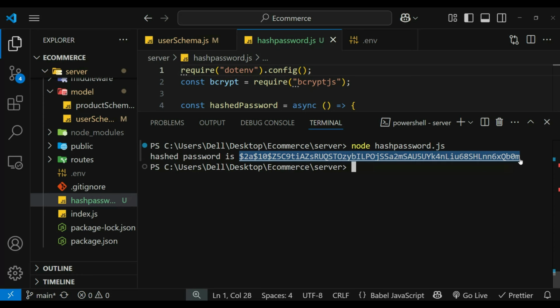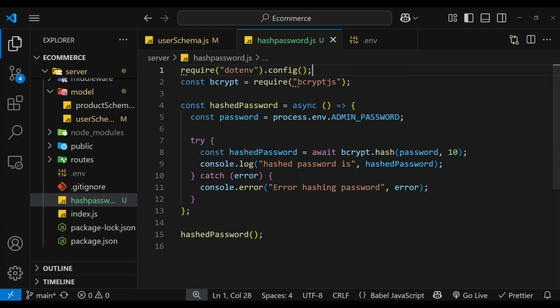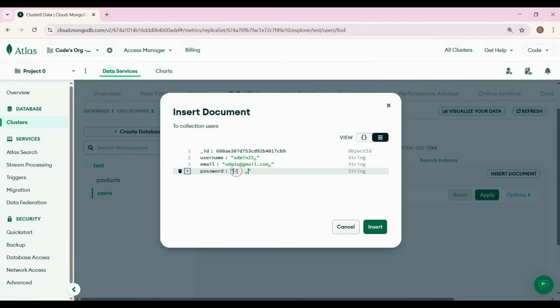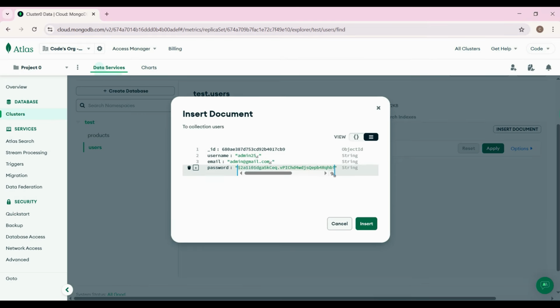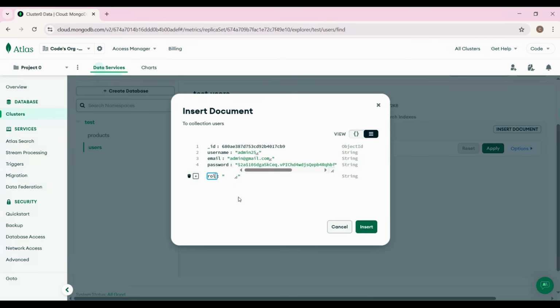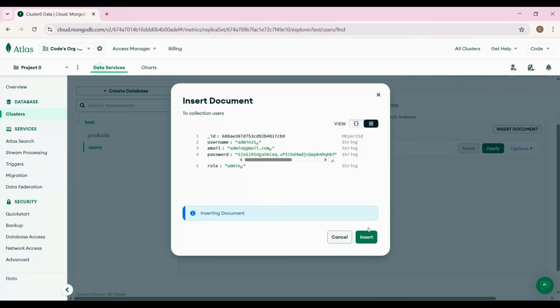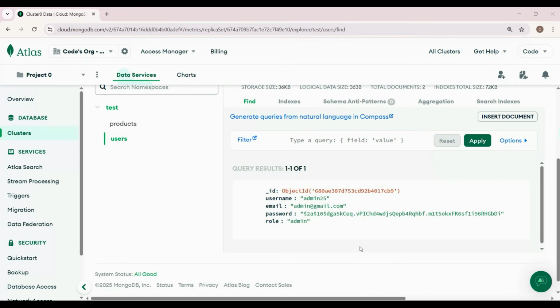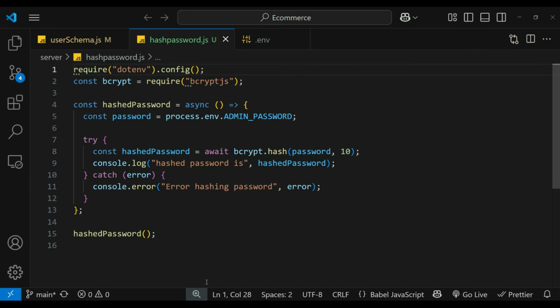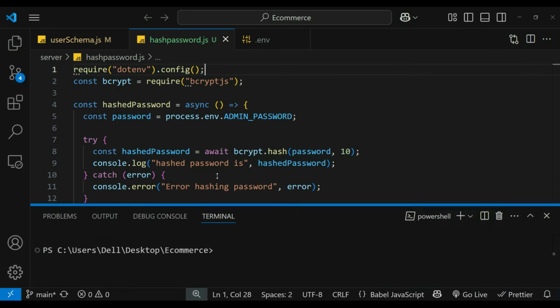We can copy this, and back in our Atlas, let's paste it in the password field, and finally the role would be admin. So now we have got the user with admin access. Before proceeding on middleware check for admin, we will sign up a user.